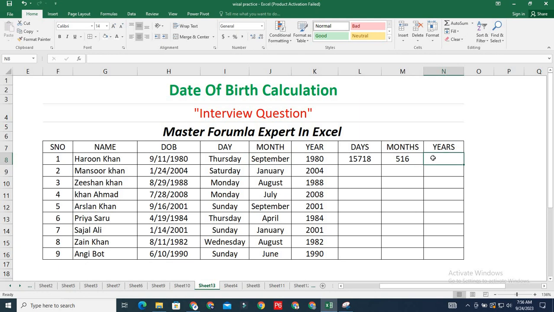And right now once again I'm back to the years, and you can see I just want to calculate the years from the main date of birth. Once again I open the bracket, click on the main date of birth and press the comma, and give the command to the computer.